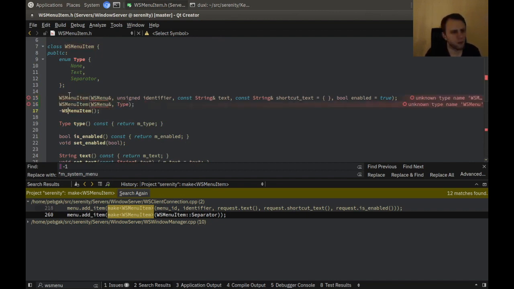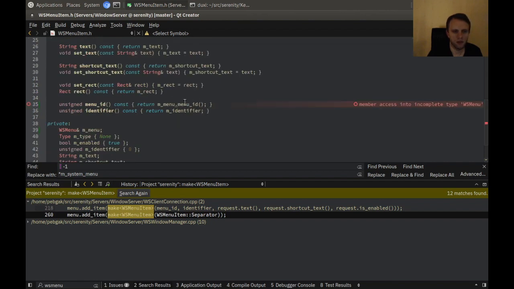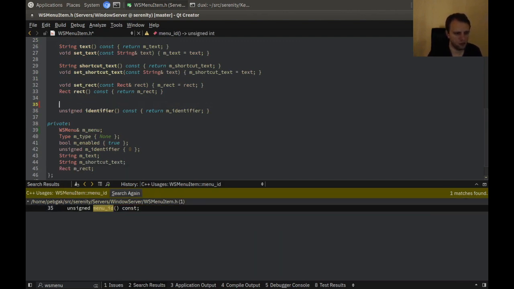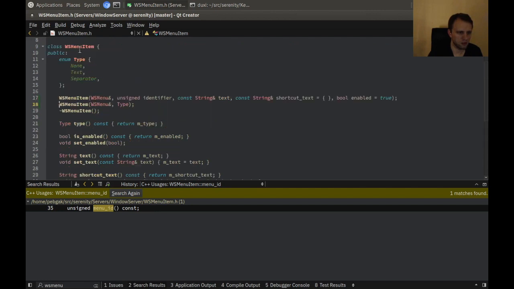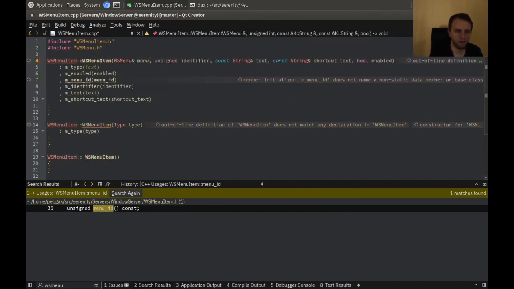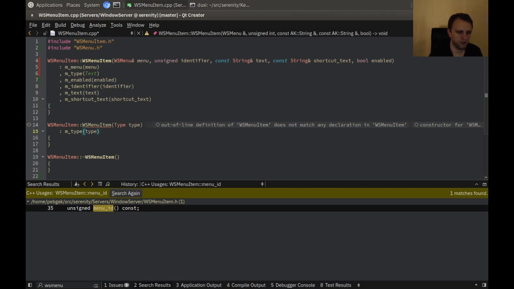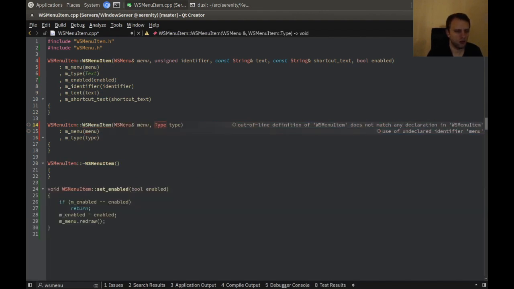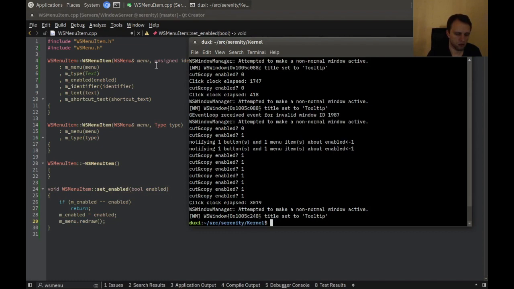Neither of these need to be explicit. Menu, and we'll do this in the implementation. Maybe it's not even needed, actually. WS menu item. Okay, hold on. We're almost there. WS menu and menu. Okay, come on. Almost there. Menu. And this will allow us to redraw the menu here. That's perfect.